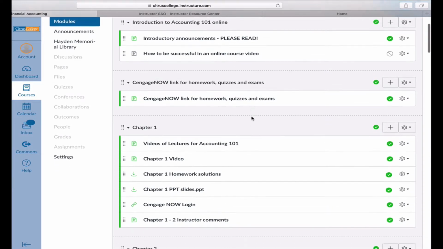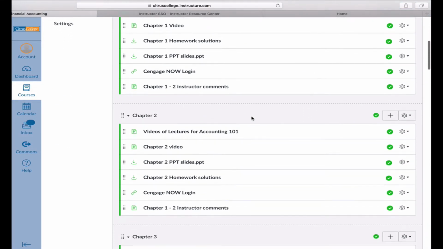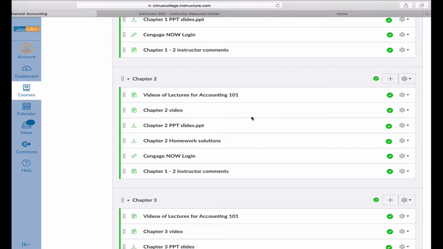And for each chapter, I have instructor comments, what I consider to be some of the key concepts in each chapter, and I recommend that you read it. Okay, if you read the chapter and you feel like you have a solid grip, you do not have to watch my videos, although I do strongly recommend that you watch them. I hope you'll find them beneficial.